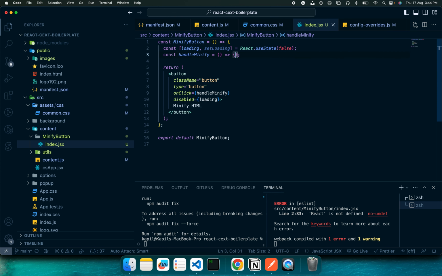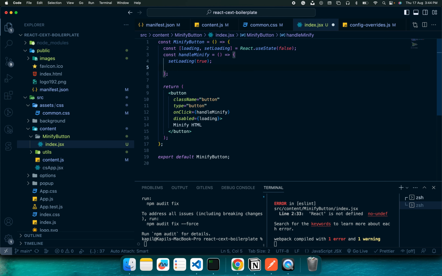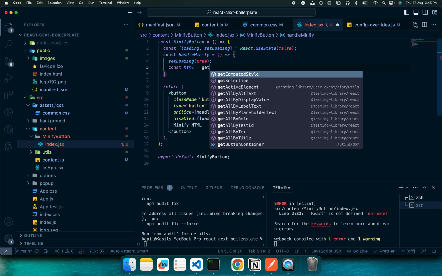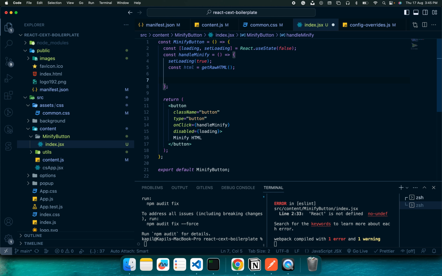Now in this handleMinify, whenever the user is clicking on it, the first thing we want to do is say setLoading true. So it's in loading state. Then we want to get the HTML. So let's say we have one HTML variable and we want to get the raw HTML from the solution that we have. This method is not defined or declared anywhere. This is what we need. And then we want to make one API call.